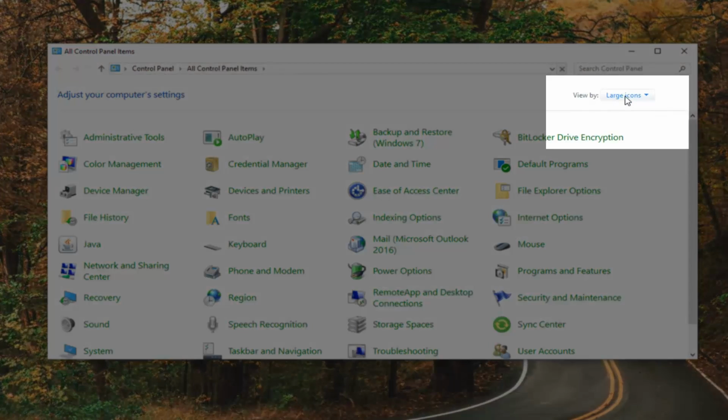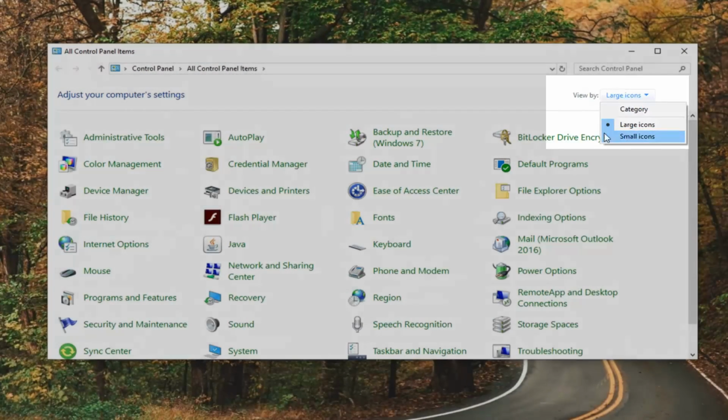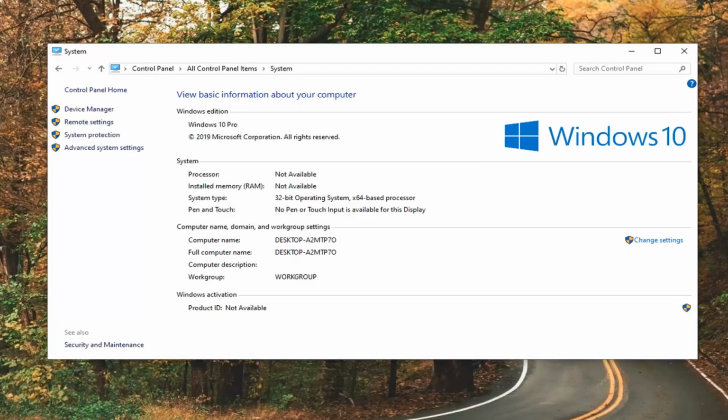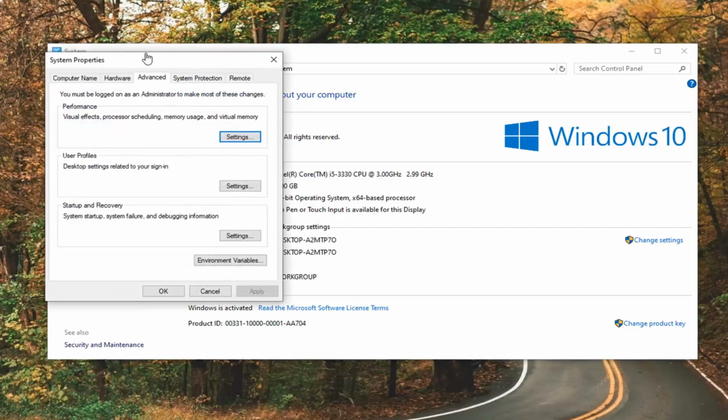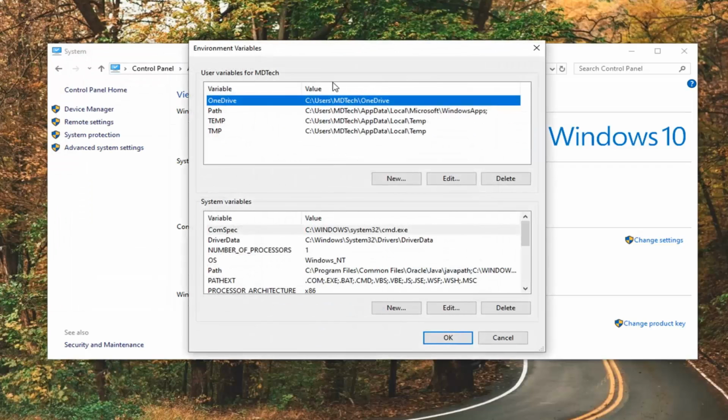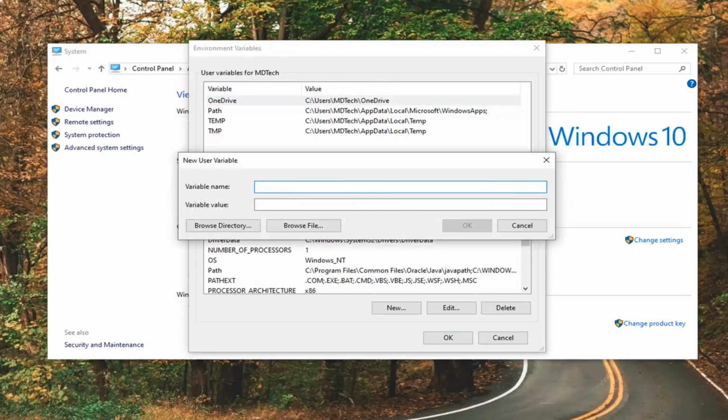Set your view by to large or small icons, then go down to system and left click on that. On the left side, left click on Advanced System Settings. Left click on where it says Environment Variables. Select New. For variable name, just call it Java. Just make it something pretty simple here.